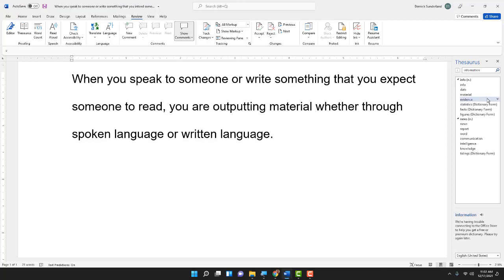Now let's reread the text to make sure it sounds good. When you speak to someone or write something that you expect someone to read, you are outputting material, whether through spoken language or written language. Yes, I think that sounds a lot better.